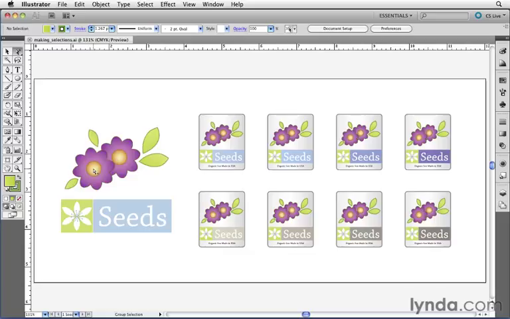If I take my group selection tool and I position it over this leaf right here and I click once, this selects this entire object. However, if I click again, it selects the other objects that are grouped with that leaf. Notice right now that all the leaves are selected. Watch what happens when I click yet again on this leaf. It now selects the next higher group.